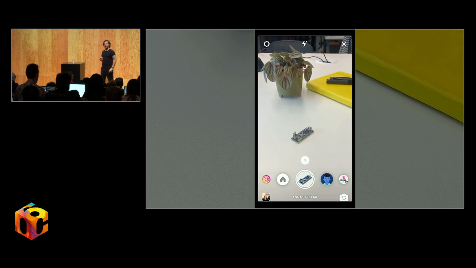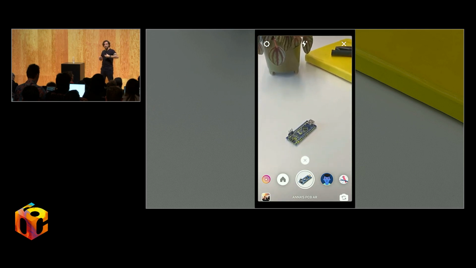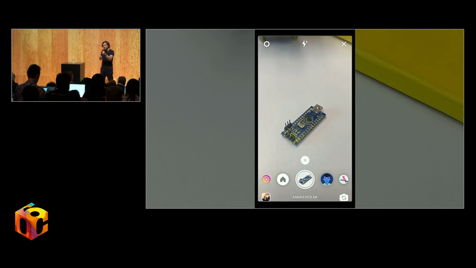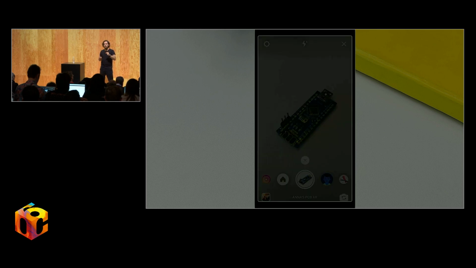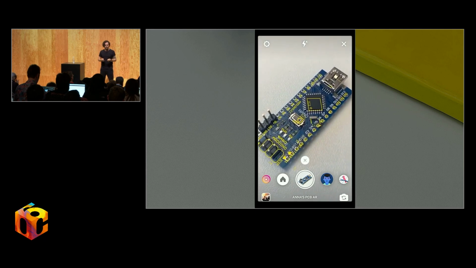So running in the Instagram camera, I think maybe this was testing, it meant that she could analyze the PCB and check which port was doing what without having to refer to some dumb documentation.